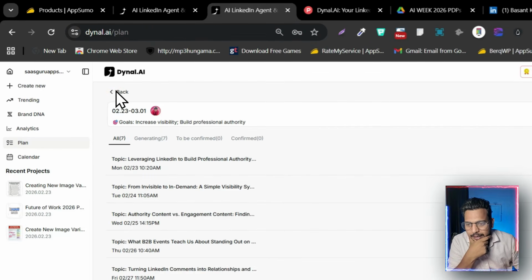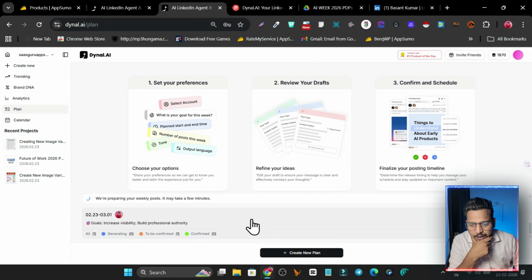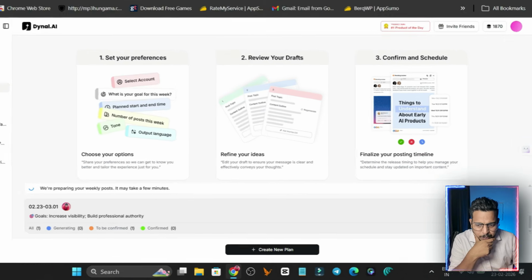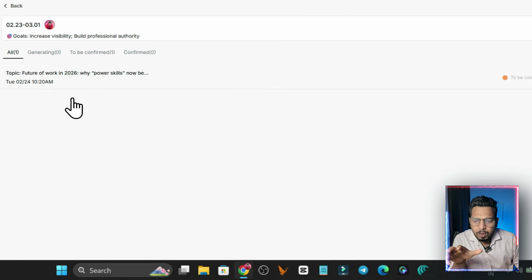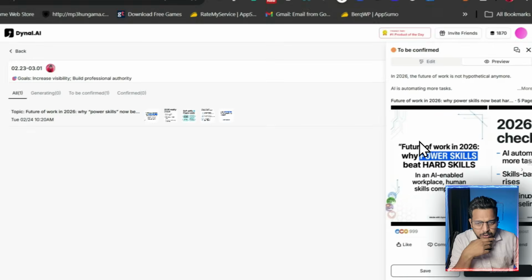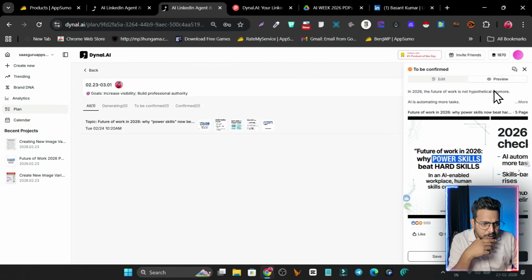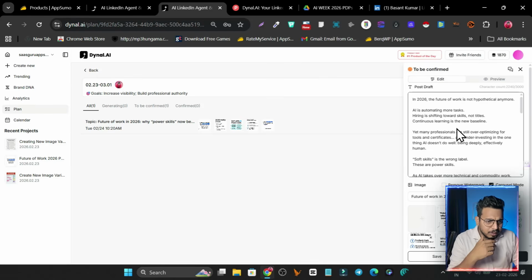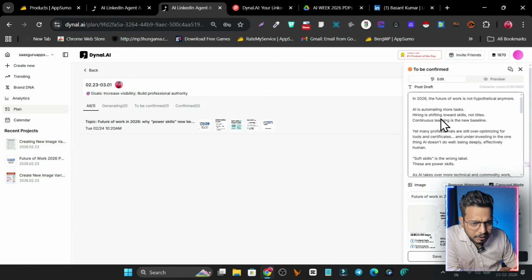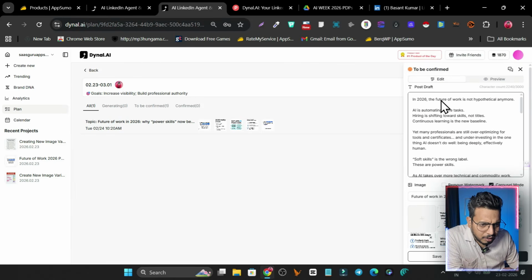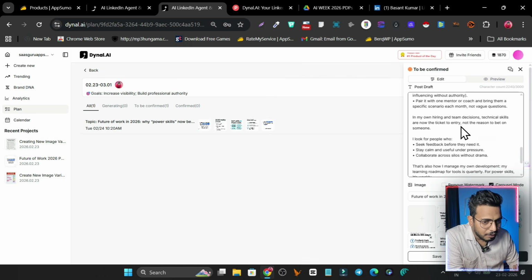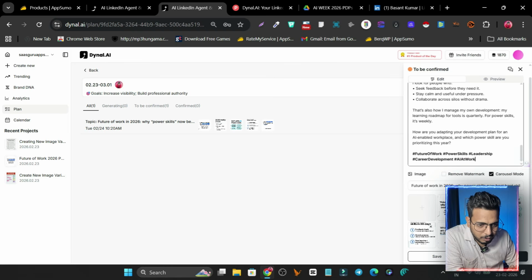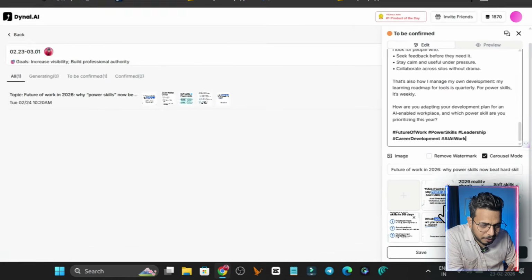So let me go back here again, and I have already generated a post. Yeah, you can see this is the post I have already generated here. This is only the one post that I have generated. So let me open it up, and let me go to the edit section, and you can see this is the draft. It's automatically generated. In 2026, the future of work is not hypothetical anymore. AI automates more tasks. Okay, I loved it. And this post is a long one, and it has automatically added the carousel file.